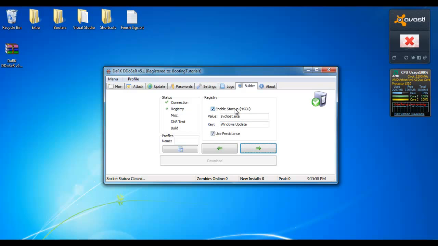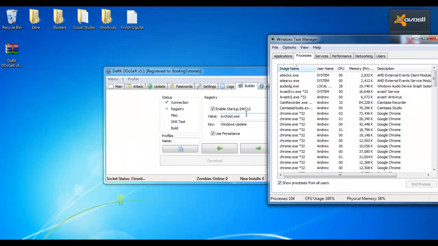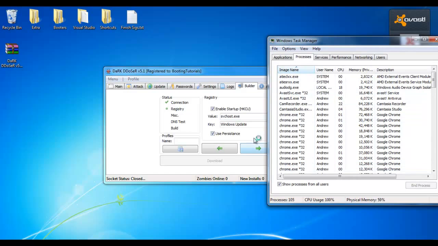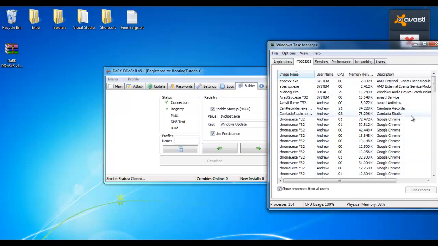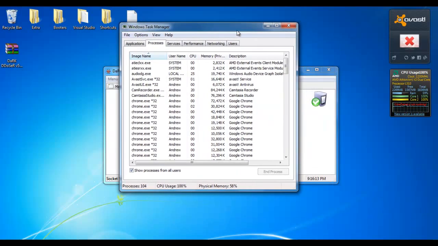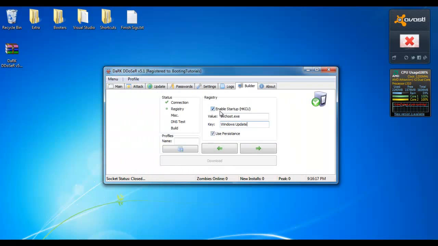Enable startup. I'm going to disable that right now because I don't need it starting up on my computer. Pretty much what this does though is you put in a name that you want it to start up as in Task Manager. So this will be the value, which is the name, and the key, which will appear over here if I'm not mistaken. Alright. So I'm going to disable that.